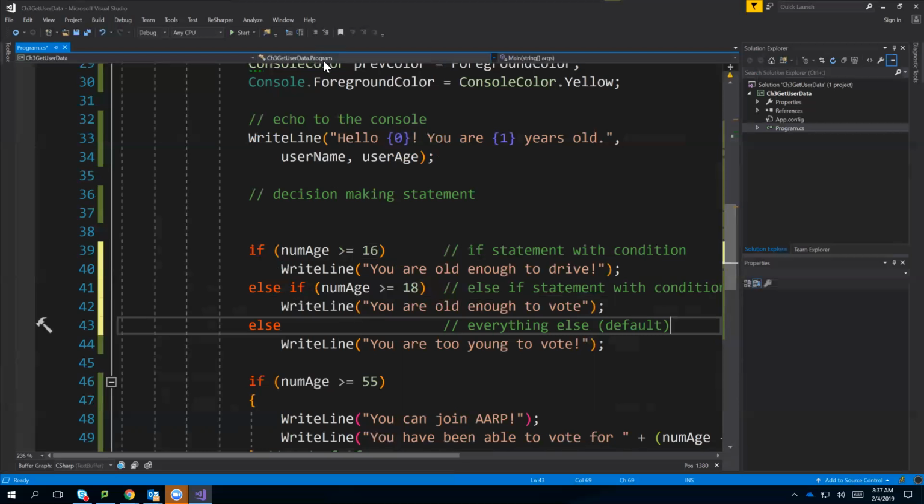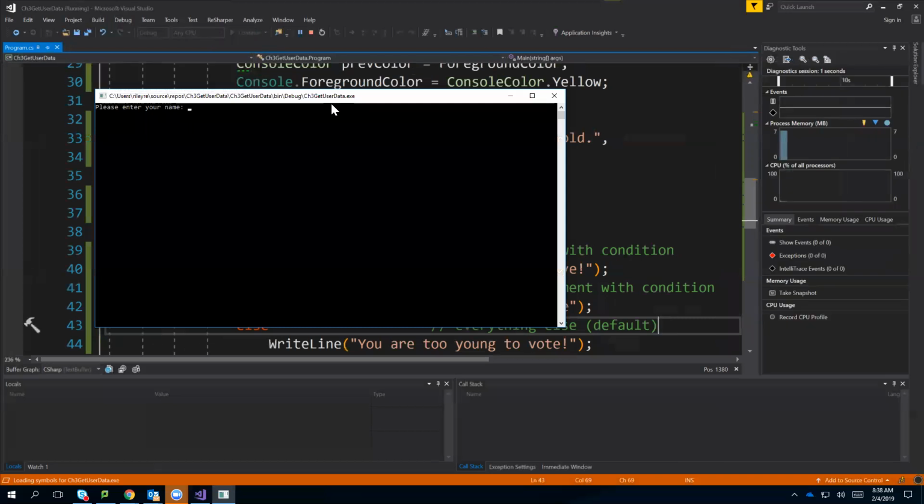Let's run that. I don't think it's quite right. You guys are like, oh, you know, it's fine. You're figuring out your C# syntax. Let's look at our logic here. I'm going to say that I am 18. It says I'm old enough to drive. That's true. But it doesn't say I'm old enough to vote.